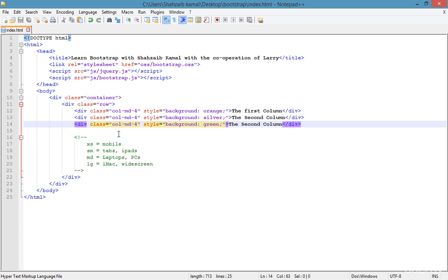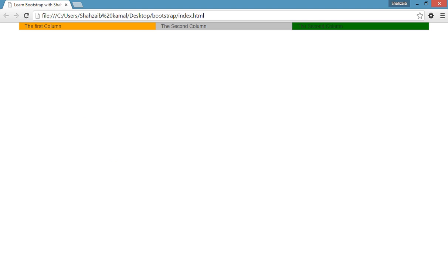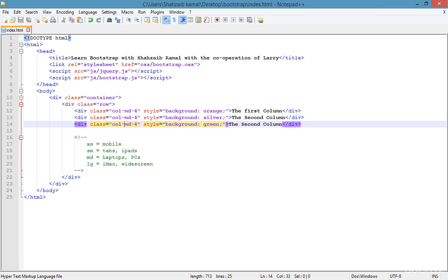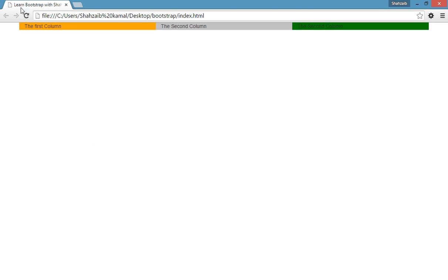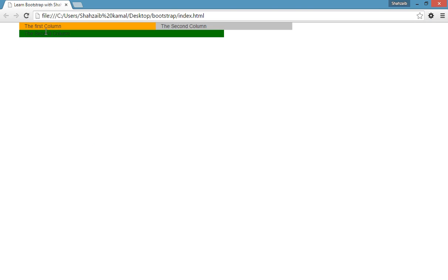We can only put 12 columns in a row, as you can understand. So if you put any more than 12 columns, they won't be in the same row. I'm going to show you some more things. For example, this is 4, this is 4, and this I'm putting 6. That means if you count all 3, it makes 14, so it's impossible to put 14 columns in a single row. Refresh. Now this is on the next row.